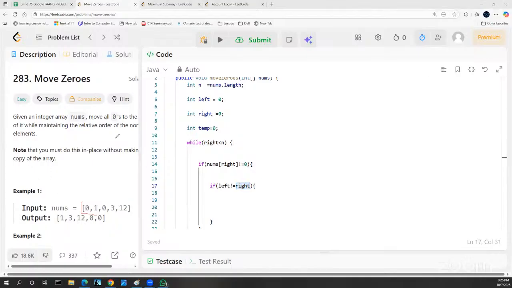But let's say left is at a non-zero number, and you have to move the left or the right. In that case, you'll move the first left pointer. Correct. So in that case, we will move the right pointer.